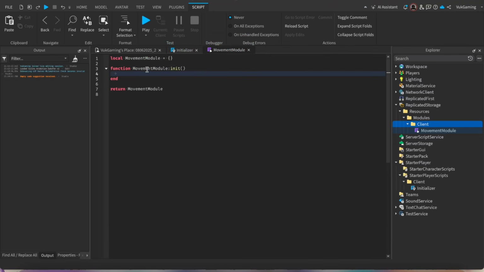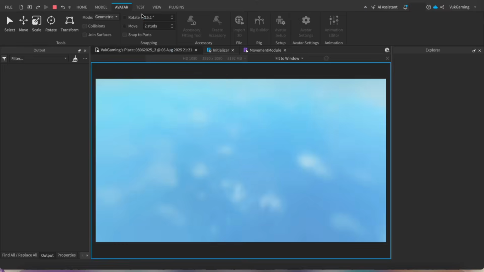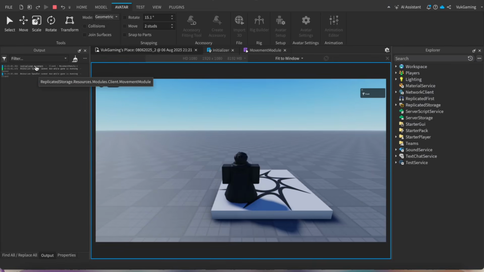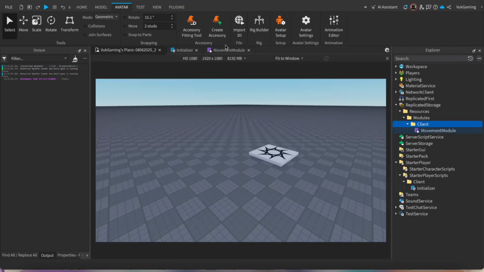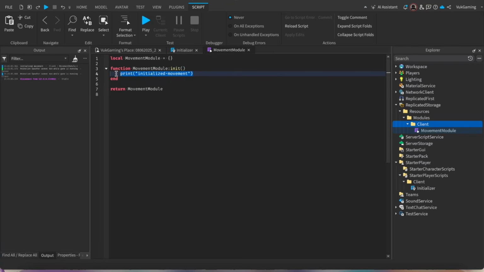Now, this is where we go into here and we make a function called init, and basically anything that happens here. So let's say I do print initialized movement, and I go into the game. As you can see, when I press play, it's going to say initialize movement, which means our code is well up and running. Pretty simple.